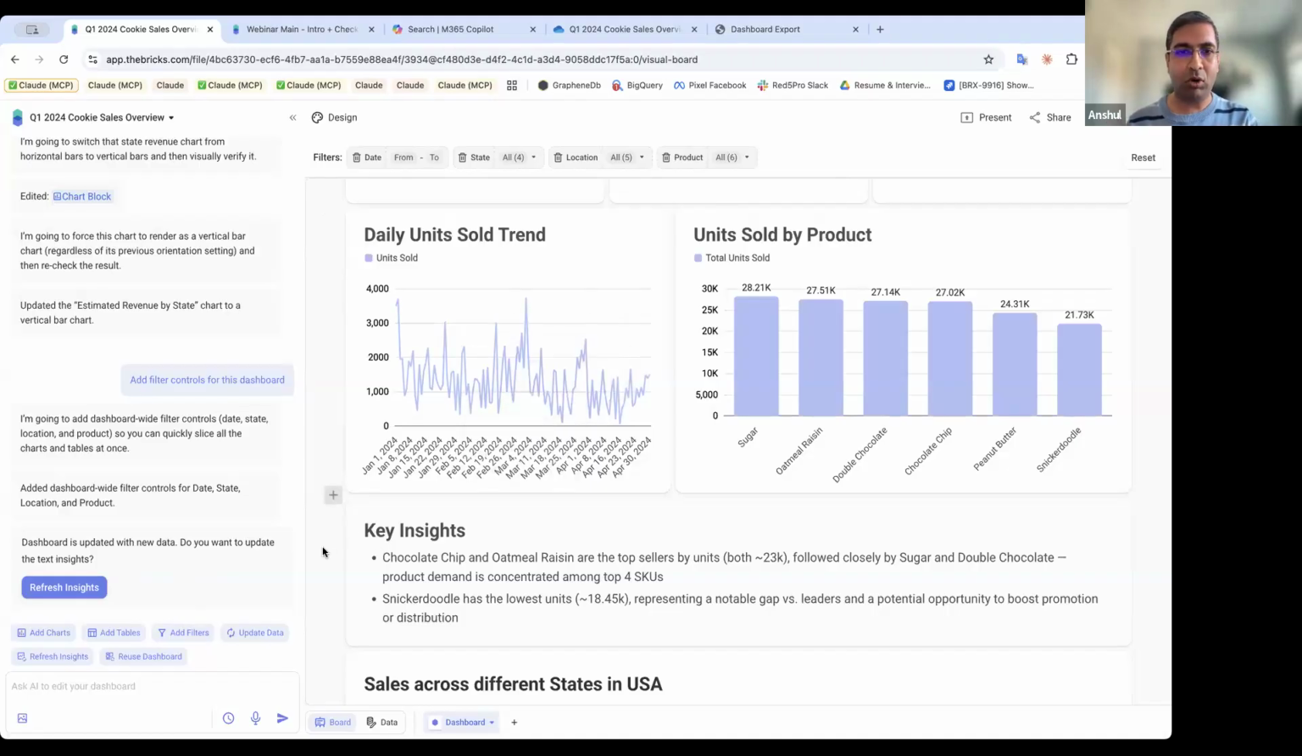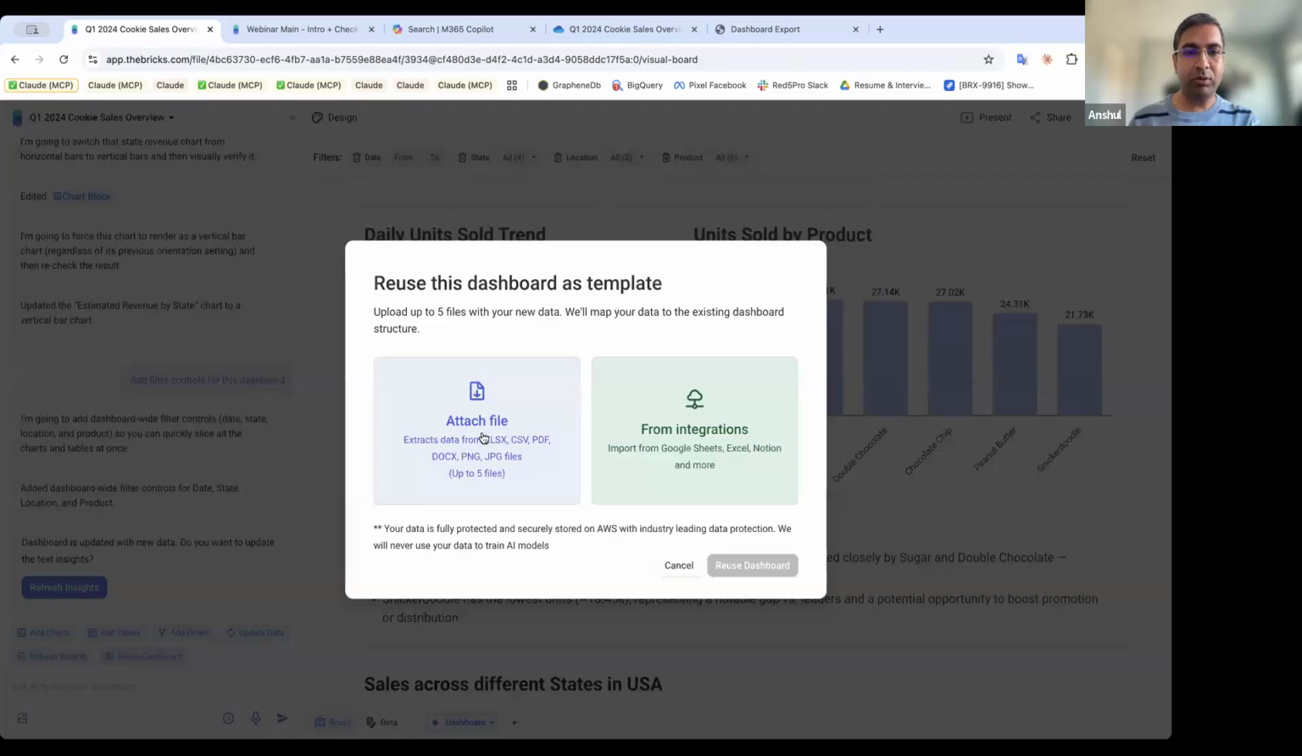Let me quickly show one more important feature over here. You can reuse your dashboard as a template. A lot of users have asked us, can I create a dashboard once and then keep on updating my clients' data, different clients' data? I just want to keep the same visualization exactly as it is, but I just want to keep on updating my data. Now you can do that. You just click on reuse dashboard.